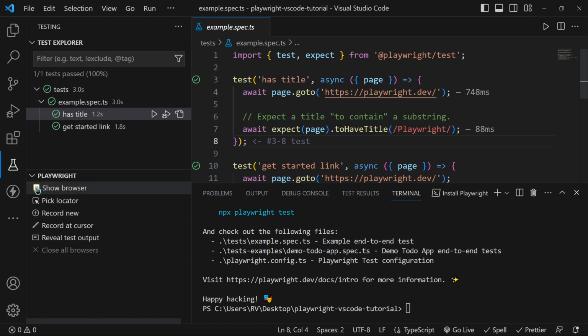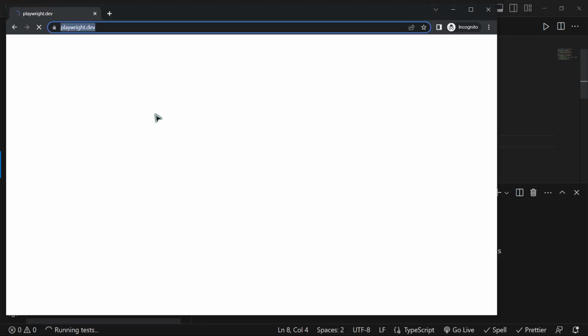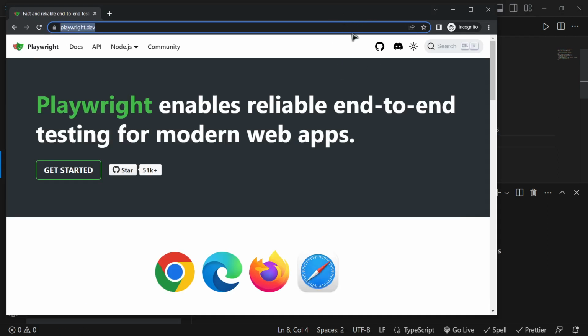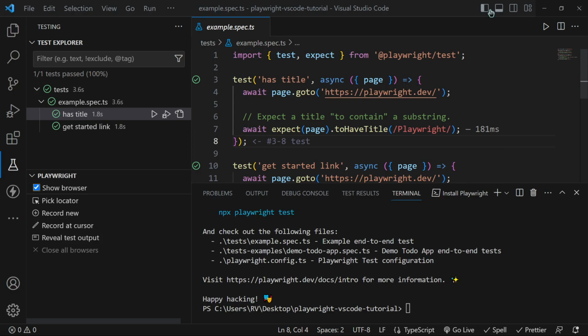We can check the show browser and run the test again. This time, a browser instance will be displayed. Great, the test passed. The same goes for the test file that will run all its tests.